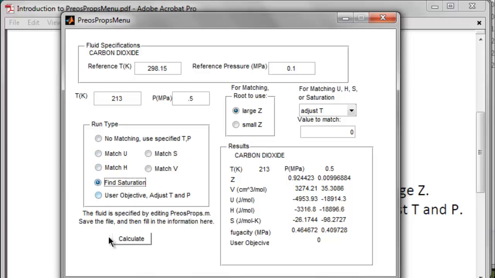I can try to find saturation. It will adjust to make the fugacities equal. It doesn't matter what root I'm using. I'm going to adjust temperature, and value to match is not important.